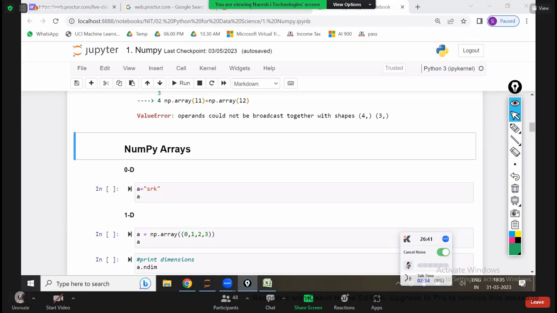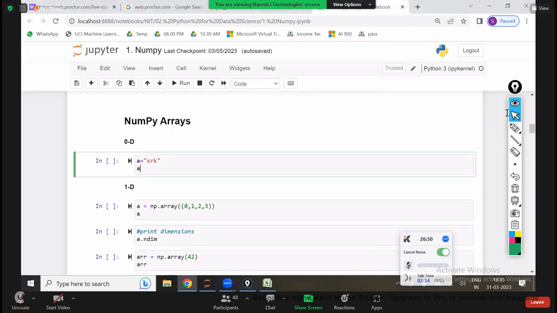Now, coming to the first one, 0 dimension. 0 dimension means nothing but a single value. For example, if I take A is equal to SRK, something like this. Now, np.ndim of it is a single value. It is a single value.